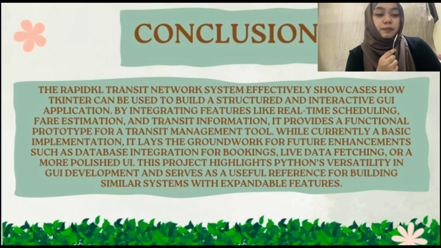This project highlights Python's versatility in GUI development and serves as a useful reference for building similar systems with expandable features.